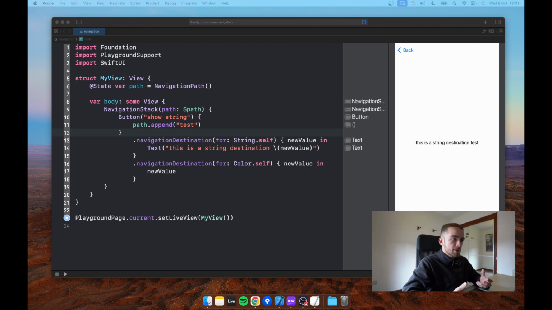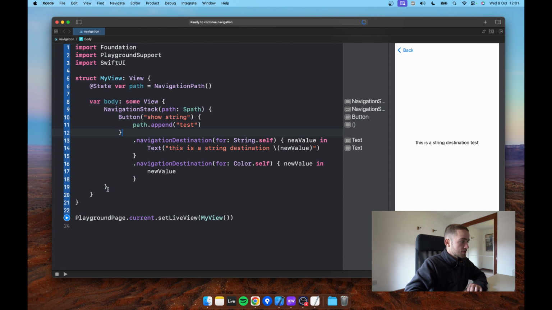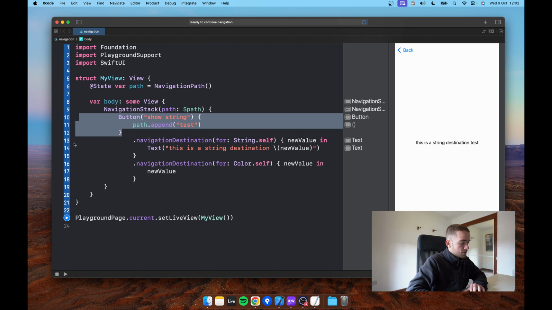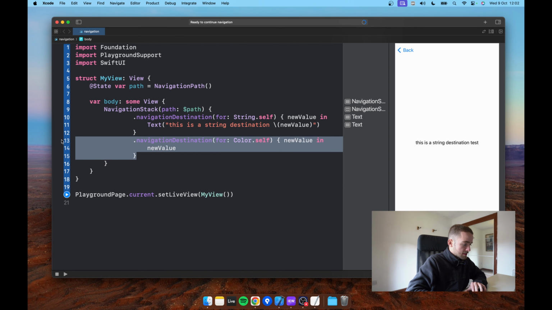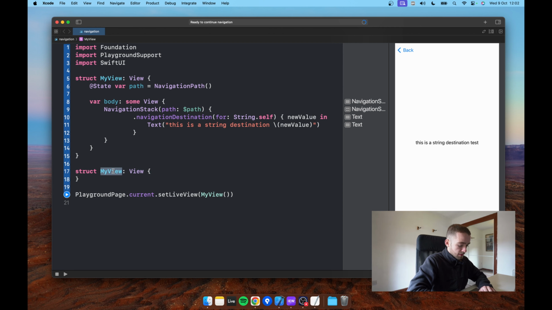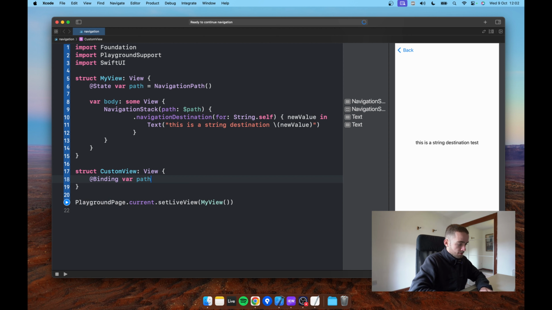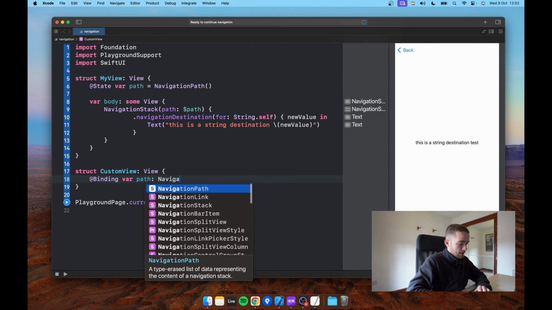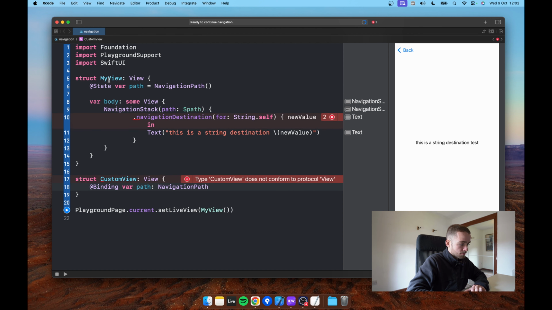One of the real benefits of using navigation path is that it allows us to trigger navigation events from subviews. So I can show you a quick example of that just now. Clear out this button just now, and then we can get rid of this navigation destination as well. And then if we just copy this down here and we create a custom subview here, we'll just call it something really creative like custom view. And then here we can create a binding variable and call it path, NavigationPath, and this will be passed in from the super view, so it will be passed in from this view into our subview.